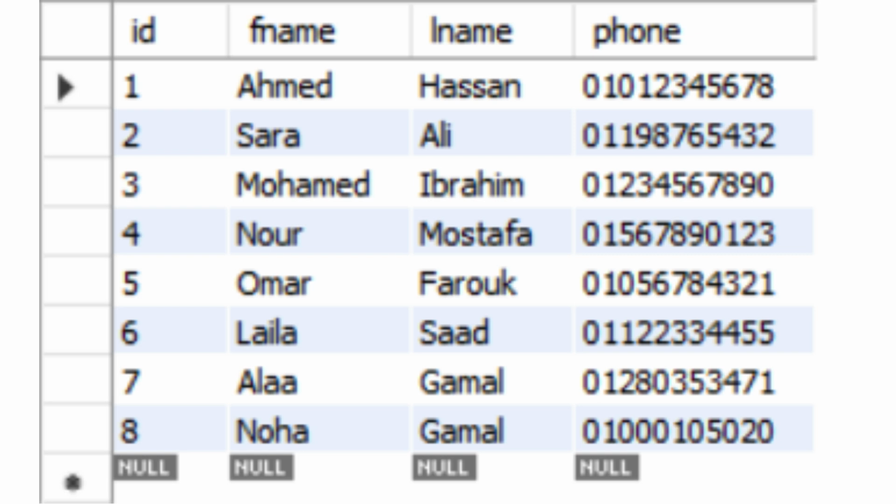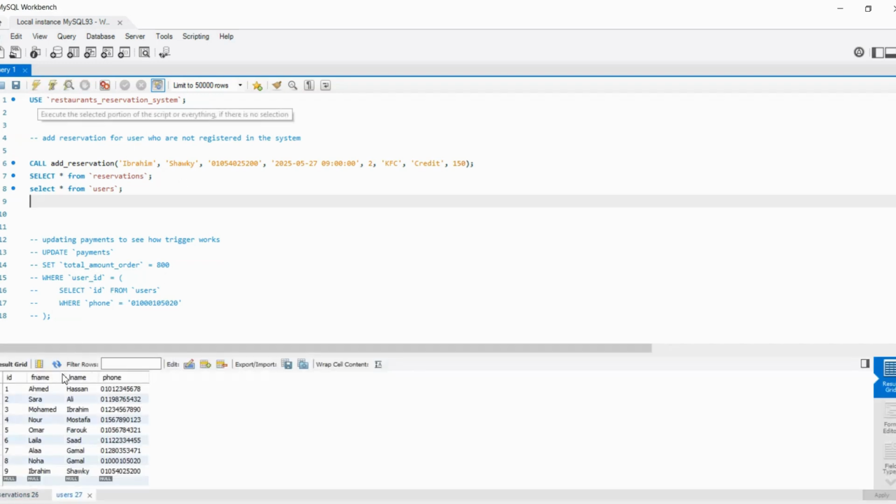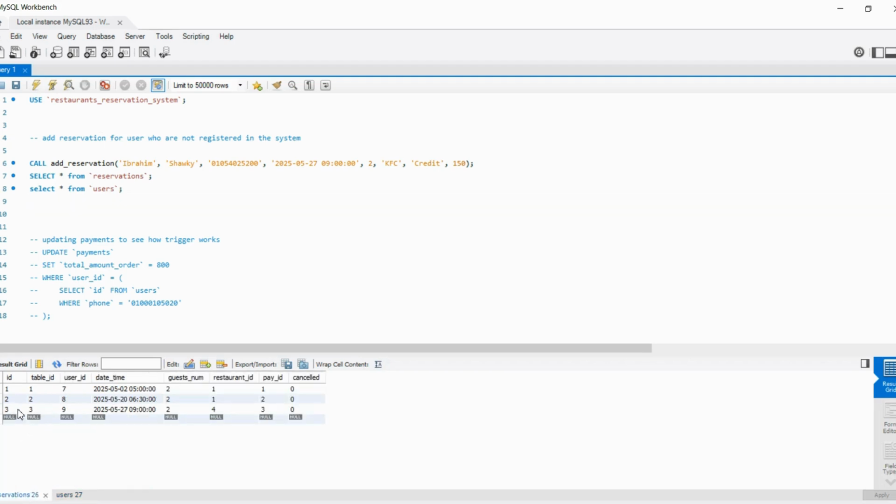This is the content of the users table before we call the stored procedure add reservation. Now let's see how the stored procedure called add reservation will add a user who is not registered in the system to the users table and to the reservations table. Here it is. Ibrahim is added to the users table and his reservation is added to the reservations table.